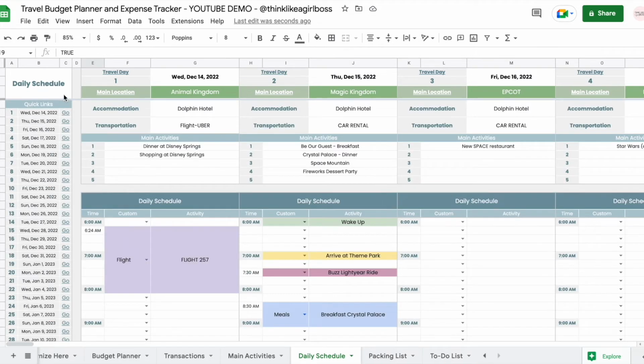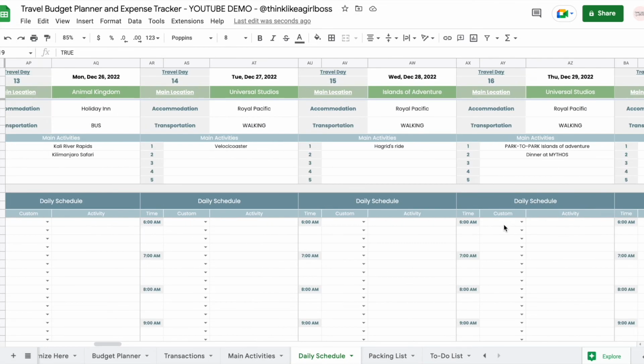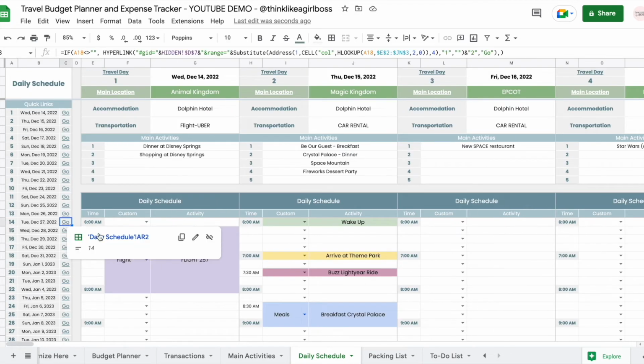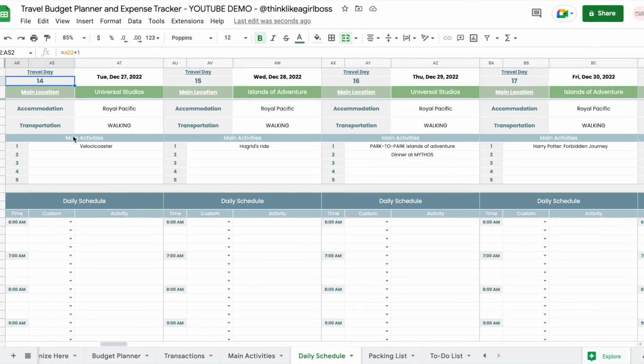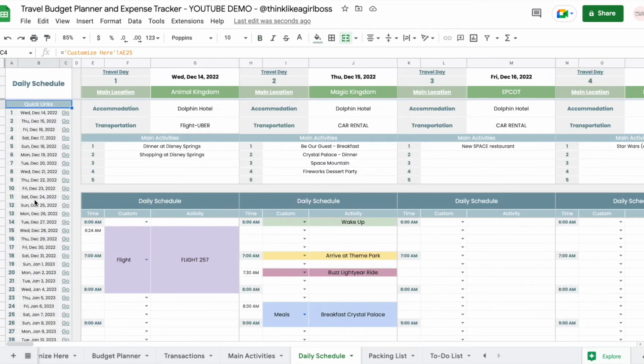And then you also have an index right here, so you don't have to scroll all the way to a specific day. You can just select it from here and it's going to quickly jump into the corresponding day. If you want to go back, you can just click here and you go back to the beginning. So the entire template is filled with these types of useful links.